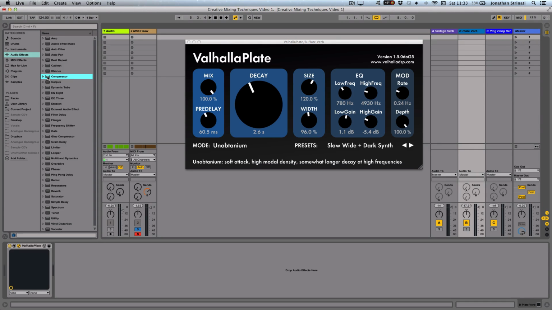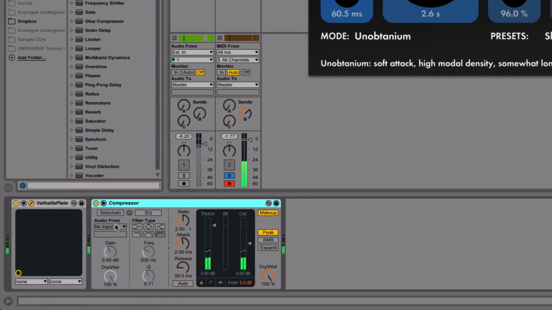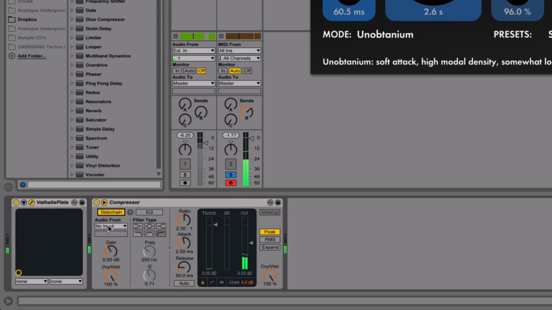I'll use Ableton's stock compressor for this. Set the sidechain, turn it on, and direct it to my MS-10 chord sound. Dial in some sidechain settings with a fast attack, a fairly fast release. I push the ratio up and bring down the threshold.